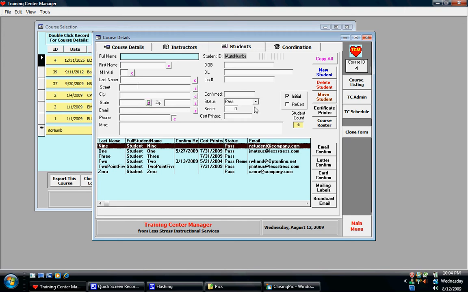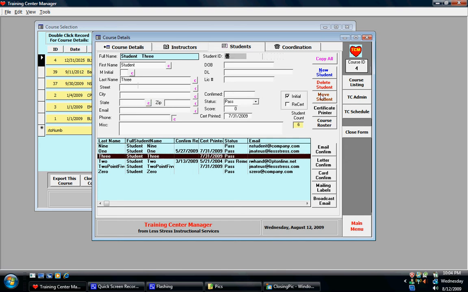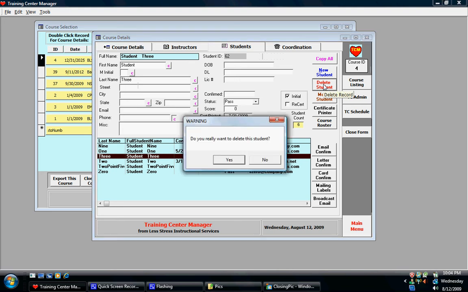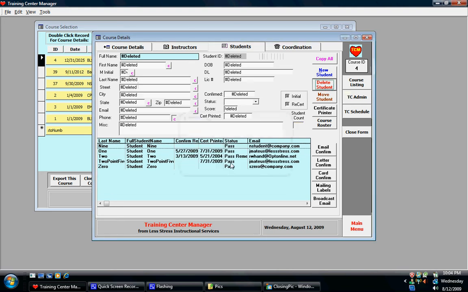Other things that you can do from this page include deleting a student. So let's say student 3 gives you a call. And he says, listen, I'd love to come to that class, but I got this thing going on and I can't make it. You can just highlight them, hit delete, and confirm. And no more student 3, he's all gone. If you hit new template, that frees up your entry field so you can put in new people.